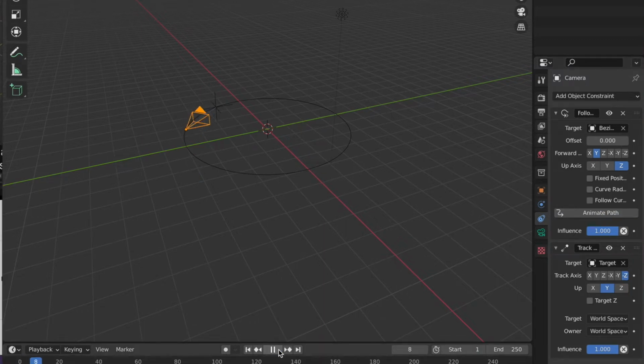Now when you press play, it should look a little bit something like this. Now if you want to make the animation last longer, you're going to add more frames. So on the bottom, you can change the end point to, let's do 500.